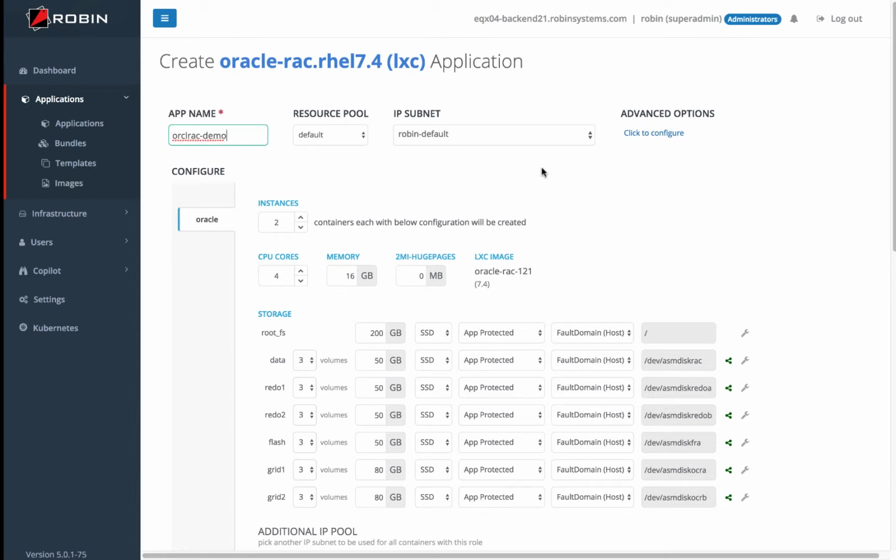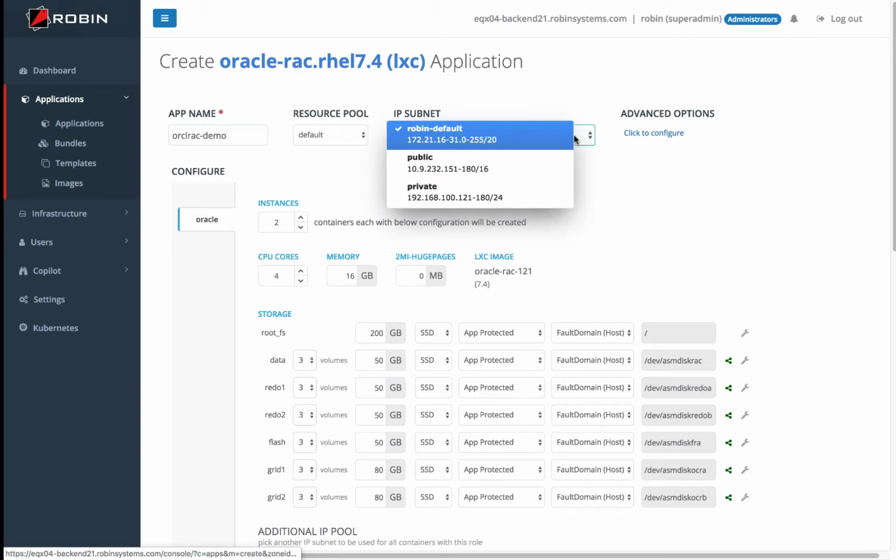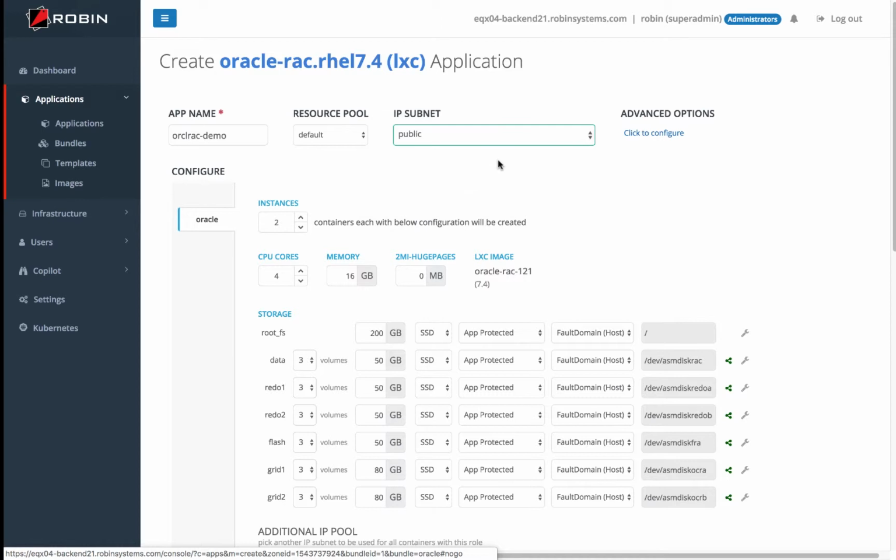And we've got a couple of network interfaces we need to consider because it is RAC. Both the public and private IP address ranges are available here. This is where we specify the public address because this is how the application will receive connection requests. We've got the ability to specify the size of the cluster, both in terms of the number of nodes, the amount of compute and memory capacity.